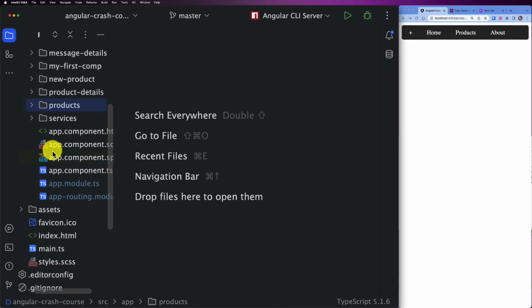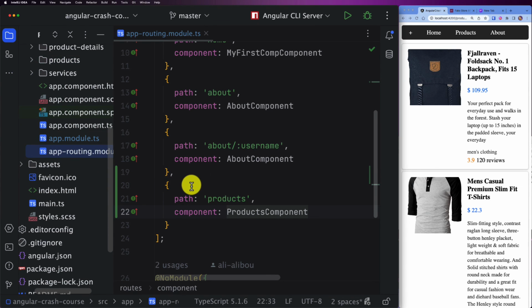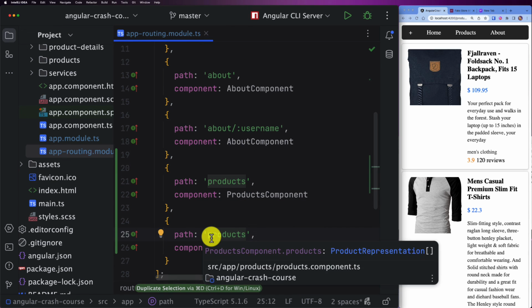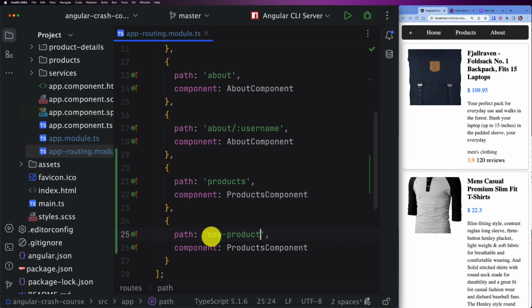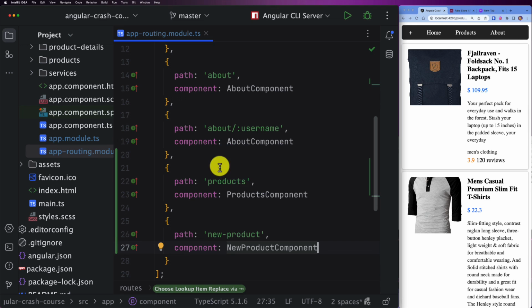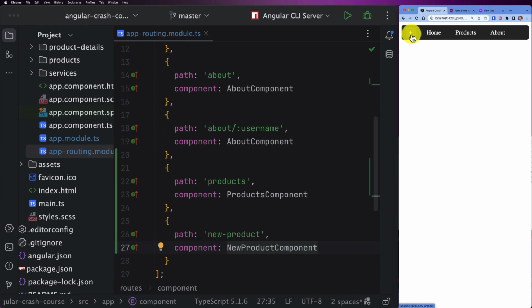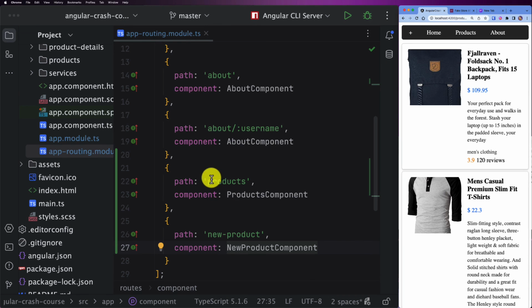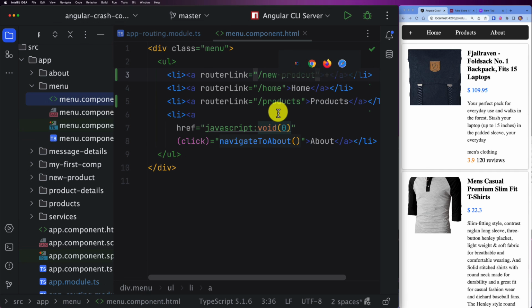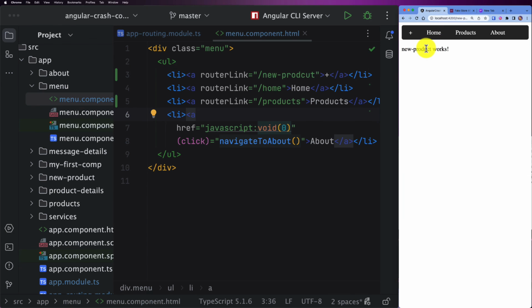Yes, that's it. Now let's go to the app routing module, and here we have product. I will just duplicate this one, and here I will call it new-product, and use the new product component. So now I have my page ready, and the route is also ready. If I click on this plus button, I'm expecting to see the new product works. Okay, so if I click on this one, let's check the menu if we already have the correct link for it. And then we have the new product works.